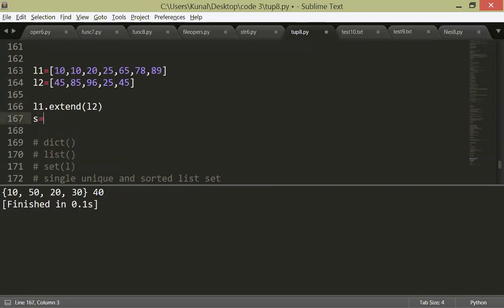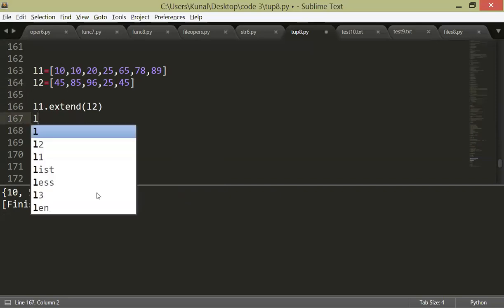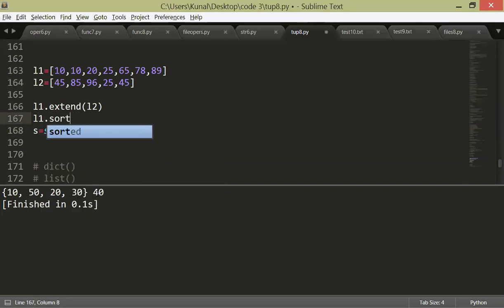I'll say S is equal to set of L1. Now this will by default remove the duplicate elements for me. That is the main purpose, right? If I say a set, I'll only have the unique elements. And you can sort the list as well, right? Yes, we can directly sort the list. If I say L1 dot sort, I'll get a sorted list. Now one thing remains, that is removing the duplicate elements.